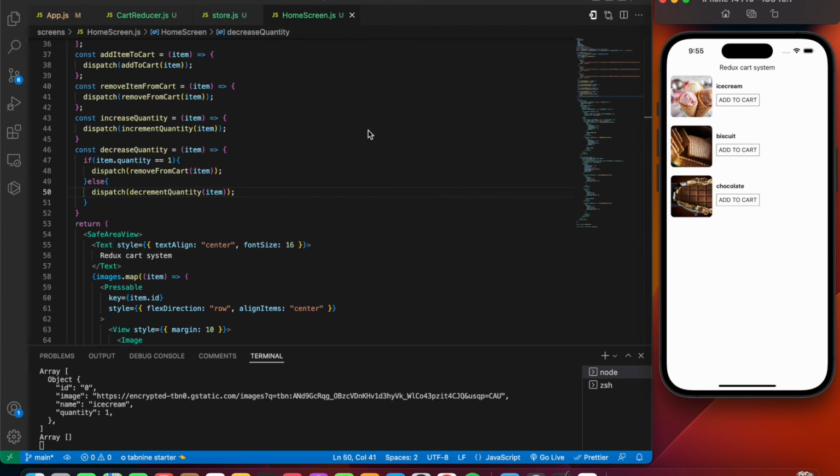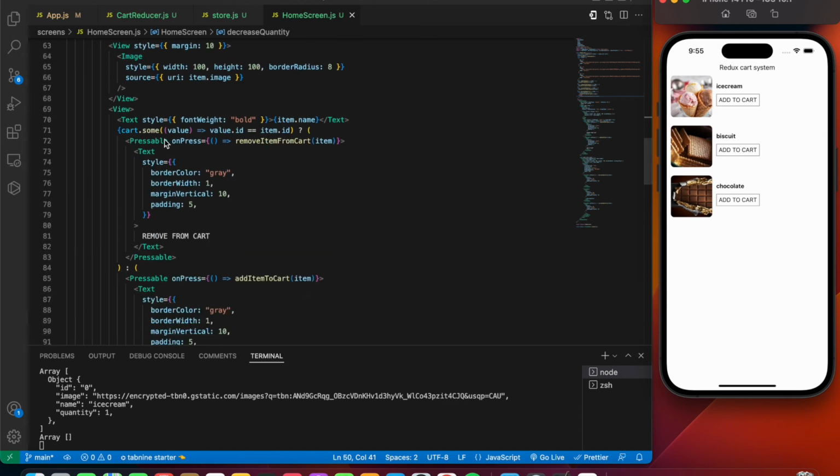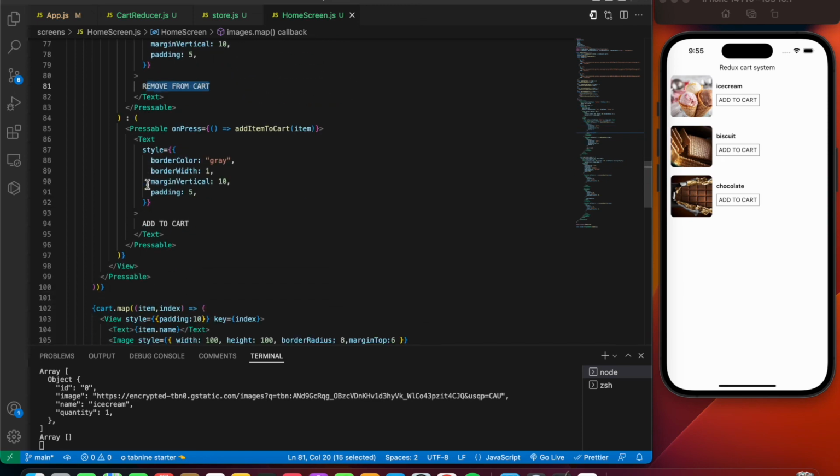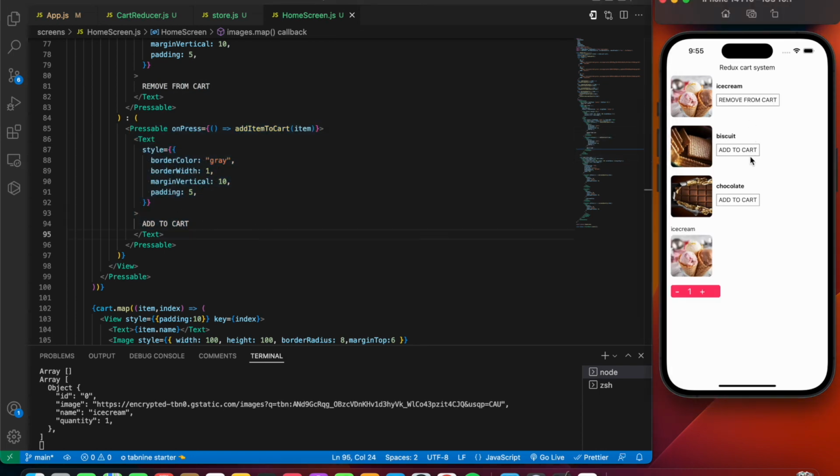So as I removed the last item, so this item also has been removed because of this condition, that is inside the home screen, that is the some method, that is value.id equals to item.id, then you have to show remove from cart. But that condition has failed because there is no item inside the cart, right? So for that reason we are showing add to cart button. So I think that's it about the basic Redux cart system. You can pretty much increase the quantity or decrease the quantity. Okay, and yeah, that is gone, and even the UI is changing over here.